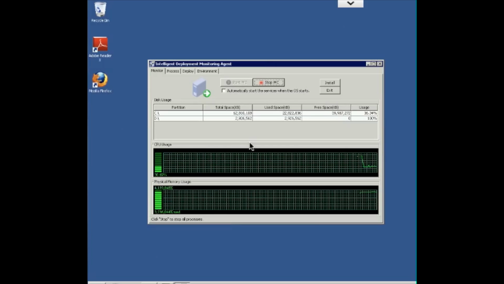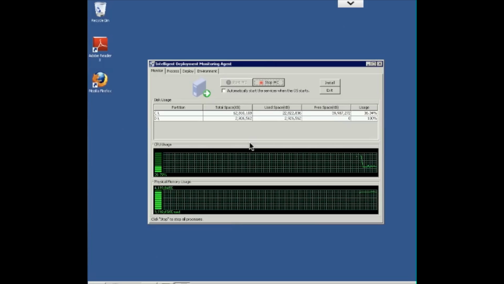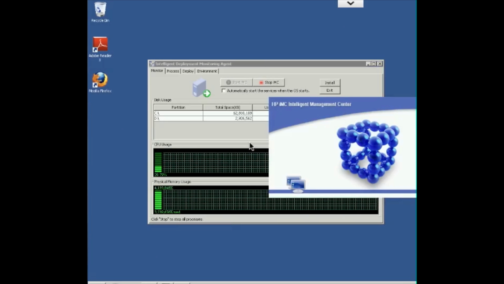So now all the processes have been started to the point that if I wanted to shut IMC down, I could. The next thing I want to do is install one of the add-on modules that you might have downloaded or purchased for this installation. That process is pretty simple. You'll see a couple buttons over here for install and exit. The install is to install different modules, updates, upgrade packages, and so on. The exit is actually to exit out of the Intelligent Deployment Monitoring Agent. So we'll go ahead and hit install.